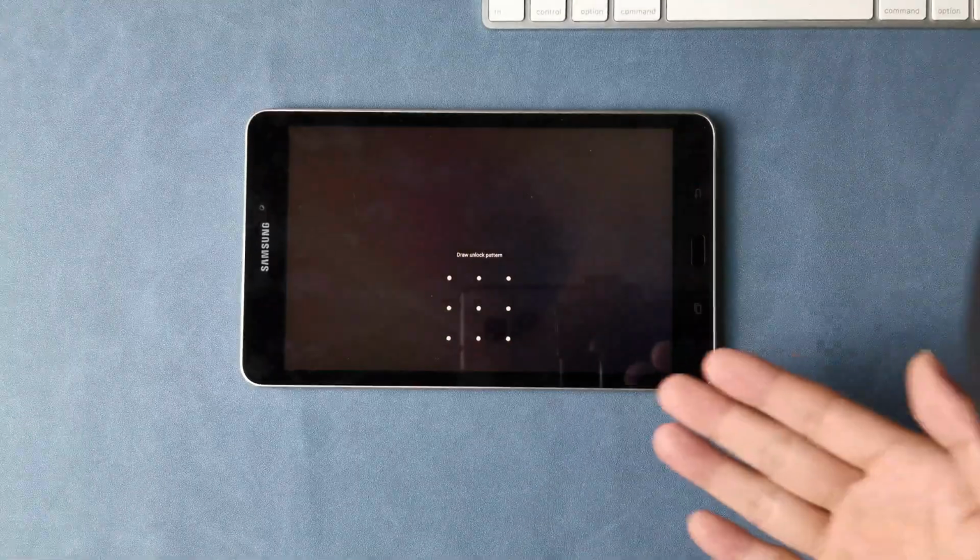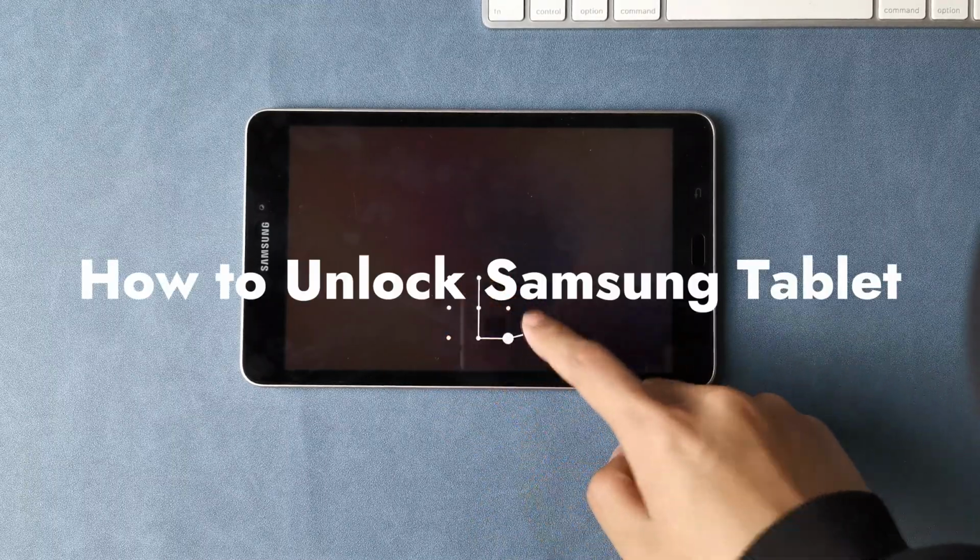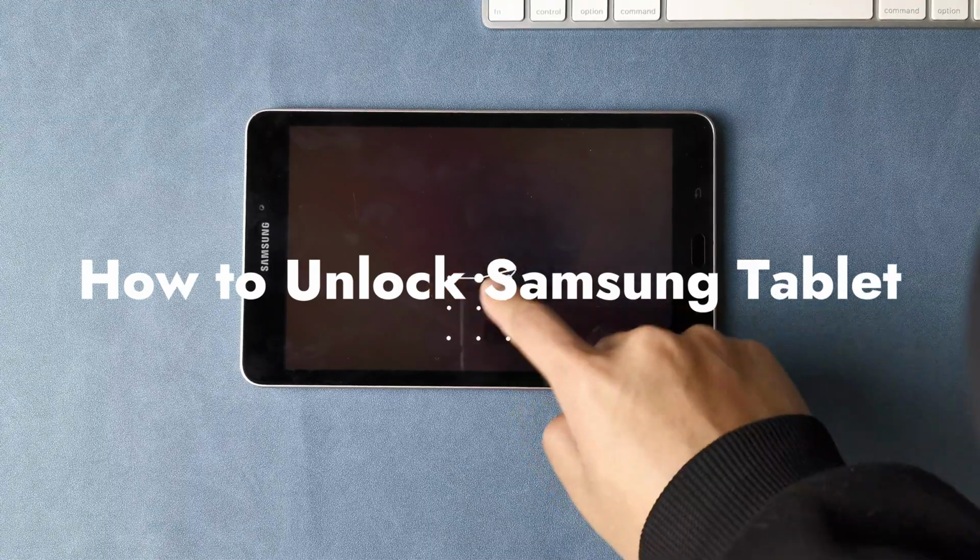Is your Android tablet locked? Don't worry, in this video we're gonna show you how to unlock a tablet when you forgot the password.